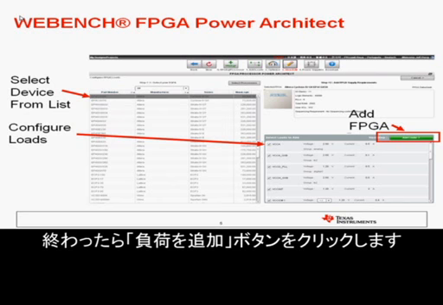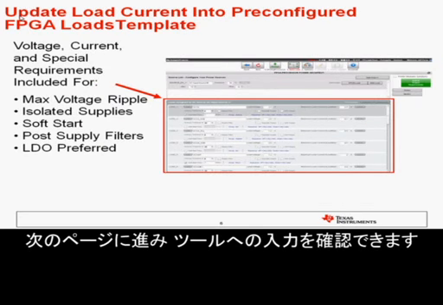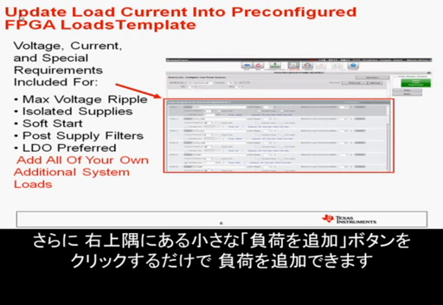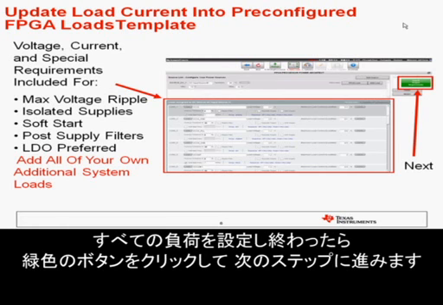Once you've done that, just click on the Add Loads button, and that will take you into the next page, which allows you to review your inputs to the tool. This is where you can look at things like the specification for maximum voltage ripple, whether the supply needs to be isolated, whether it requires soft start, whether post-supply filters are required, whether LDO is preferred, also whether sequencing is required, and also grouping of loads. In addition, you can also add your own additional loads by just clicking on the little Add Loads button up here in the upper right corner. When you're done configuring all of your loads, just click on the green button to go to the next step.